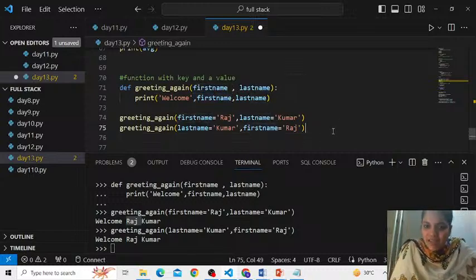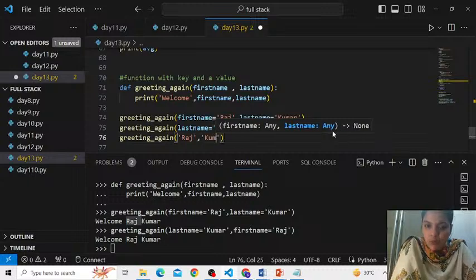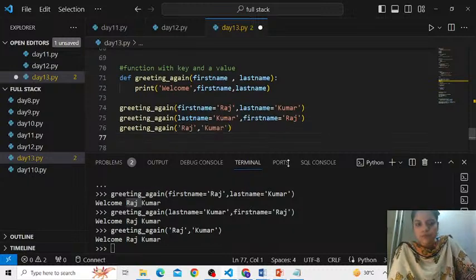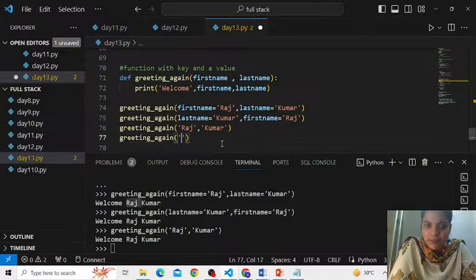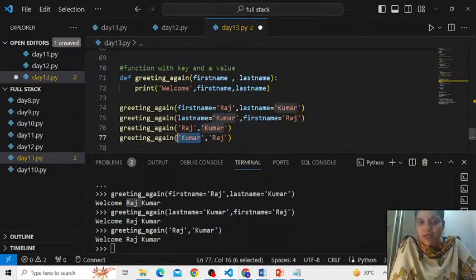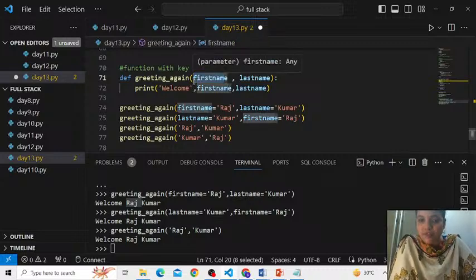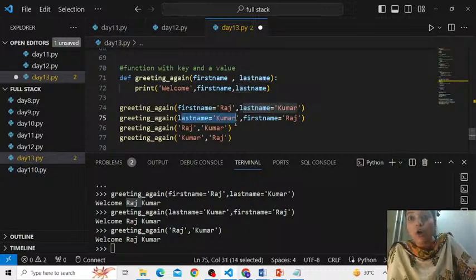But if you pass it this way, greeting again, and I say Raj and again Kumar, so this is Raj Kumar. But if I write it this way, this is the last attempt, this time Kumar and this time Raj. So by default Kumar will be assigned to first name, which is not actually the first name, and Raj is going to be assigned to the last name, which is actually not the last name. So if you are not calling a function with arguments as key value pairs, order matters, people.